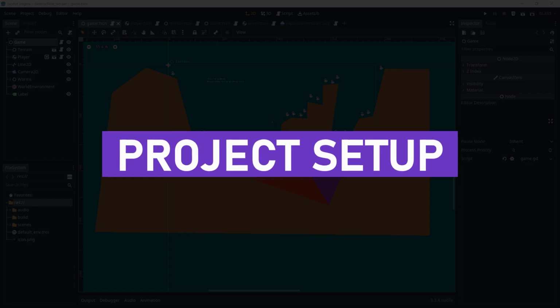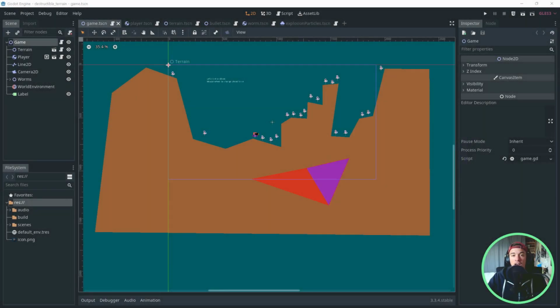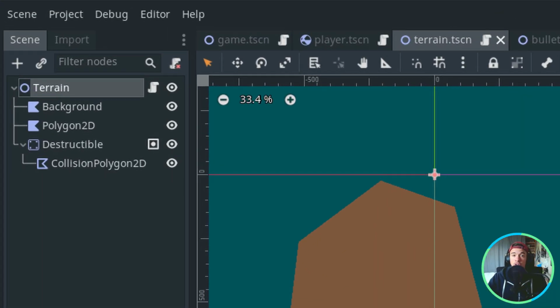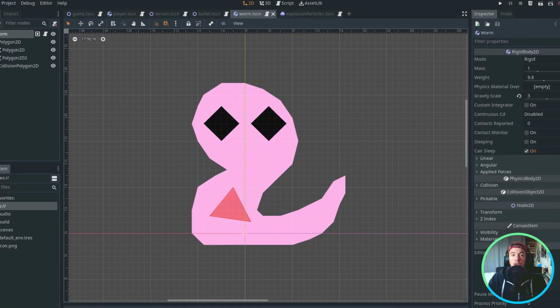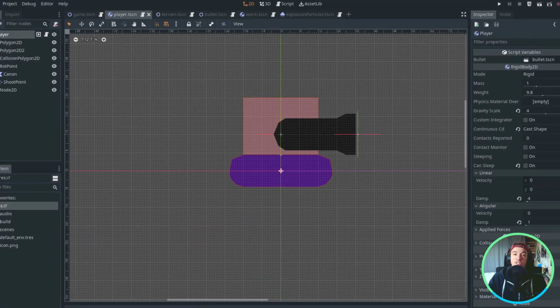The setup for this project is pretty simple. I added a terrain, which is just a polygon 2D for the visuals, and a static body with a collision polygon 2D for the collisions. This setup is awesome to use because we can use the same data for both the polygon 2D and the collision polygon 2D. So updating the visuals and the collision will be easy. I added some enemy worms and a player, but this is not really important.